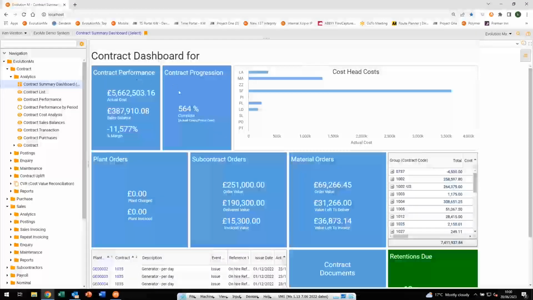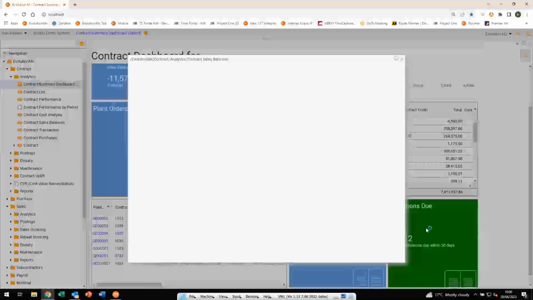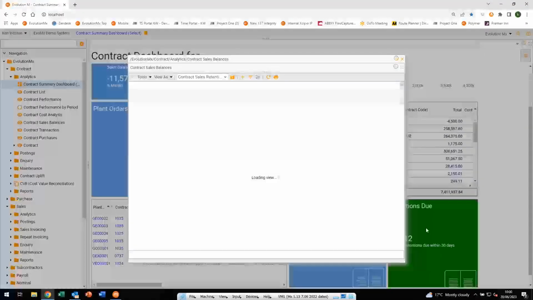You've chosen what you're going to have presented here, whether it's looking at cost, budget, orders, retentions, whatever it may be. In fact, my bottom right tile that I've configured is saying that overall you've got 12 retentions due within the next 30 days, because you can set parameters on that. And if you click on that, it will take you down and show you where those retentions sit.